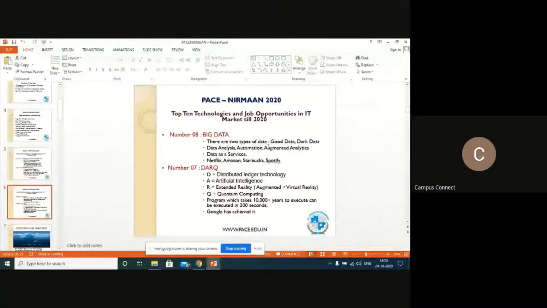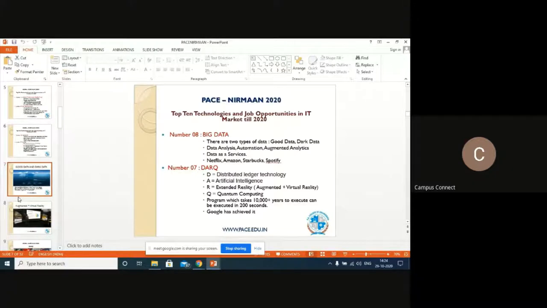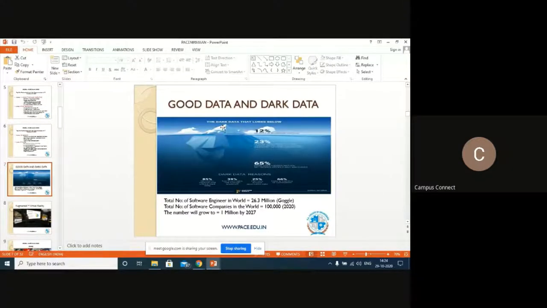Good data is about 12%. Whatever data we have, you can consider it as good data, meaning structured format of data. Almost all the companies are using good data, understood? So next we have the dark data. Let me show you. This 12% is good data, and this 88% is dark data.